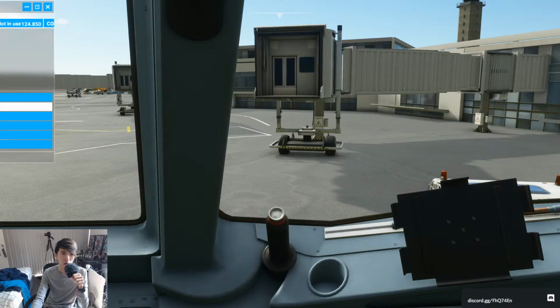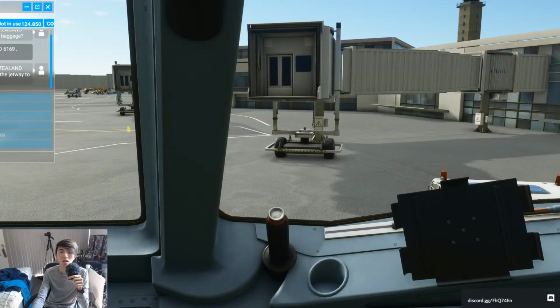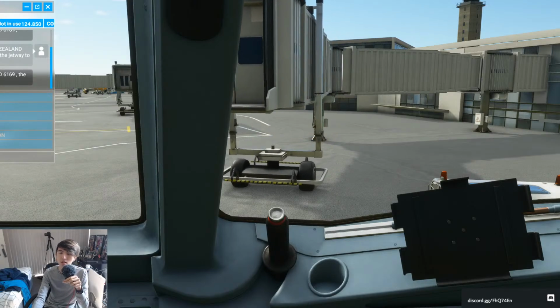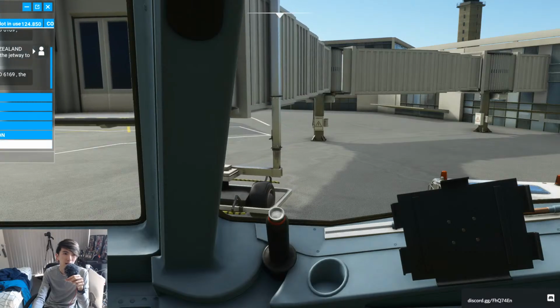So we can do baggage. Christchurch ground, New Zealand 6169er. Could you please send the baggage? New Zealand 6169er. Baggage is on the way. Right, and then we can request the jetway. Christchurch ground, New Zealand 6169er. Could you please connect the jetway to the aircraft? Alright, New Zealand 6169er. The jetway is going to be connected. Cool. I think that's all I need.